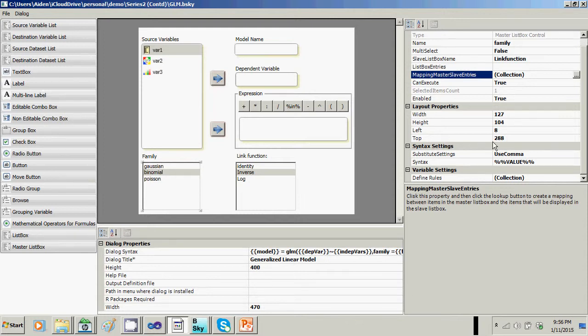You can add rules, the substitute settings. Since there's only one selected, use commas, fine. You typically wouldn't be concerned with the syntax property on the list box and the destination and the source variable list, because the default value of %%value automatically substitutes the values that are selected. And that's the purpose. You want the values in the list box to be passed, and that's exactly what we do when the syntax is set to the default value of %%value. That means we're passing the values within the control.